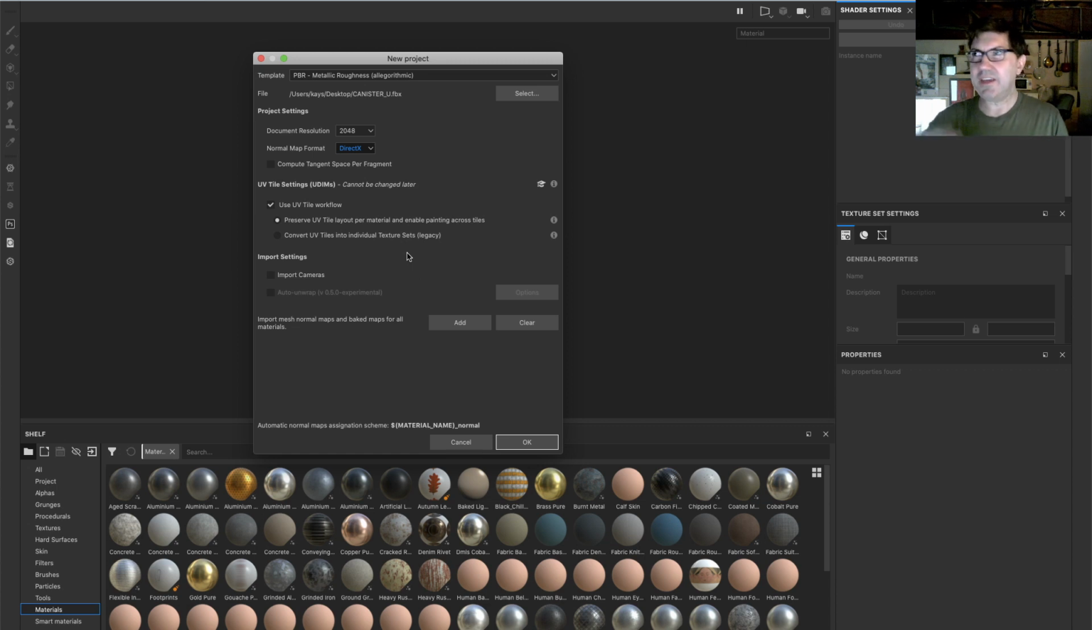So starting in, I think, June of 2020, Substance Painter was finally able to allow us to work with UDIMs in the proper intended way, which is that we can now paint across different UDIM tiles. Before, believe it or not, you couldn't do that. So this is why it's opened up a lot of possibilities, and it's made using UDIMs that much more powerful. So what we want to do is select this preserve UV tile layout per material and enable painting across tiles, okay? So this is the new mode, and it's definitely what we want to select, and it's also the default selection anyway.